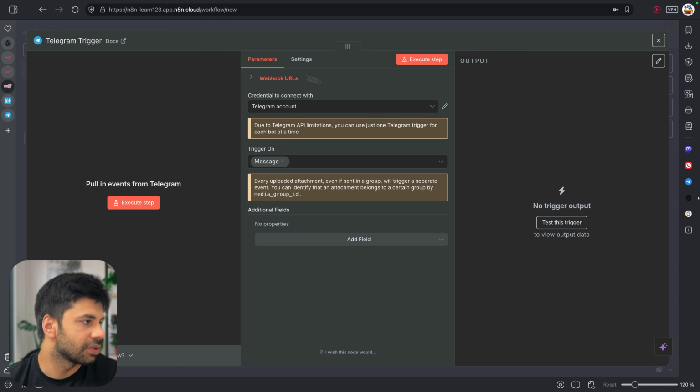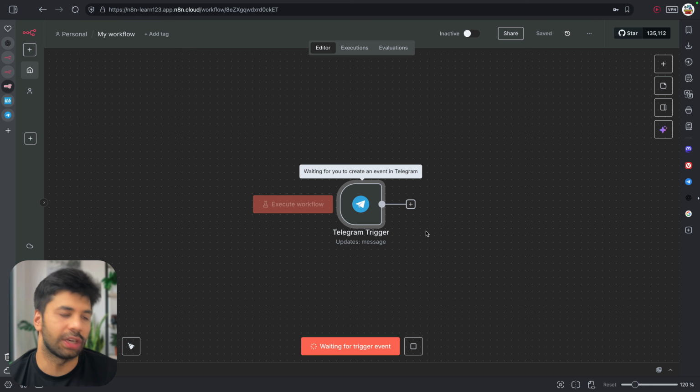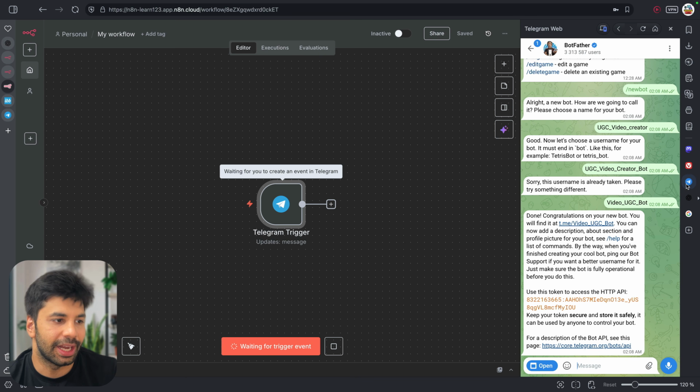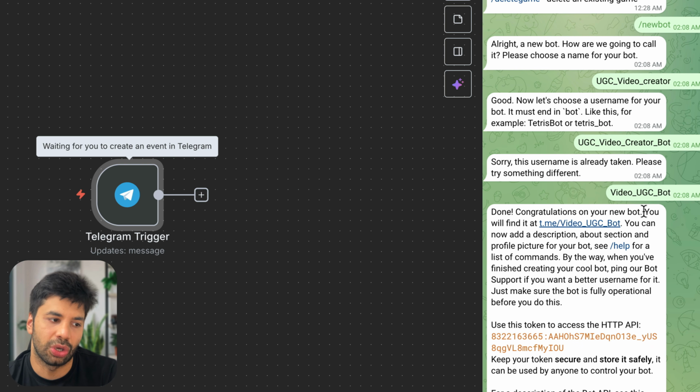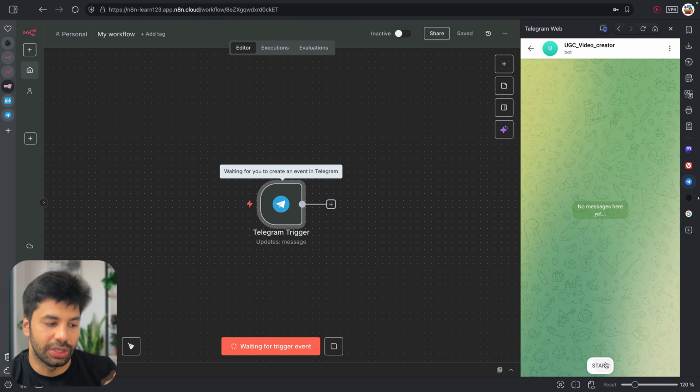Now let's go back. So let me go back and what we can do is, let me just save it. So I can save the same and I can just click on this execute workflow so that it will wait now for me to send a message. Now, if I go back to my Telegram, everyone, this is the bot which has been created. As you can see, congratulations on your new bot. You will find it at this. So now your role of BotFather is completed. Please go on this video UGC bot and click on start.